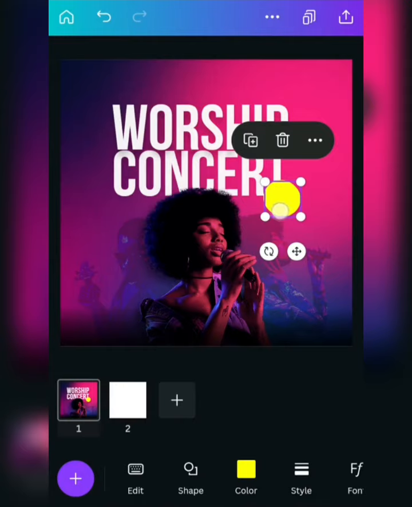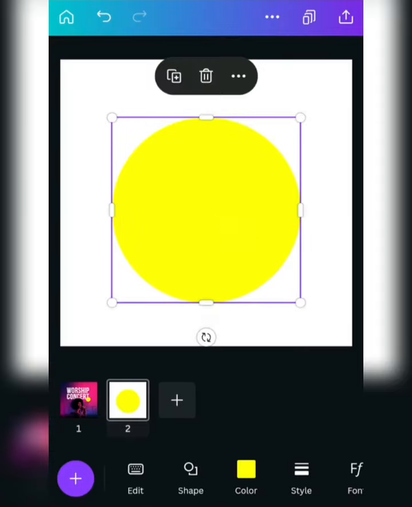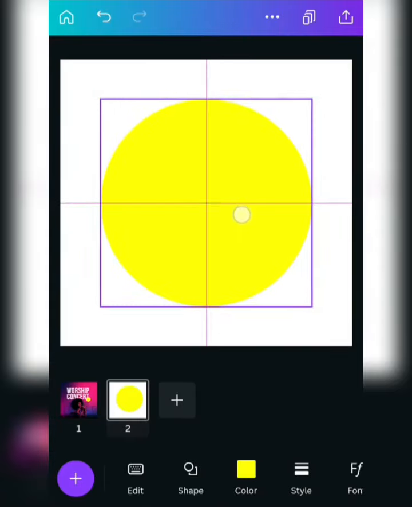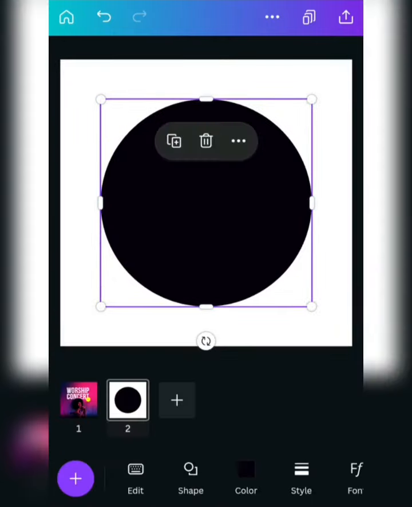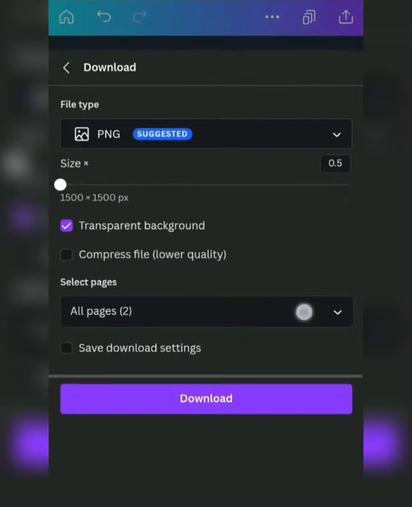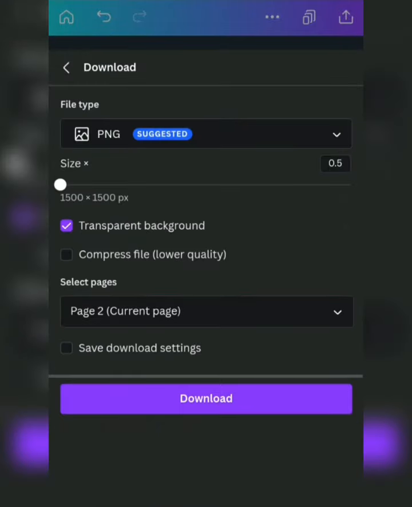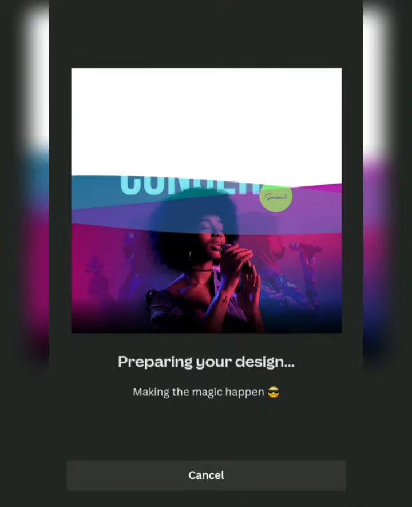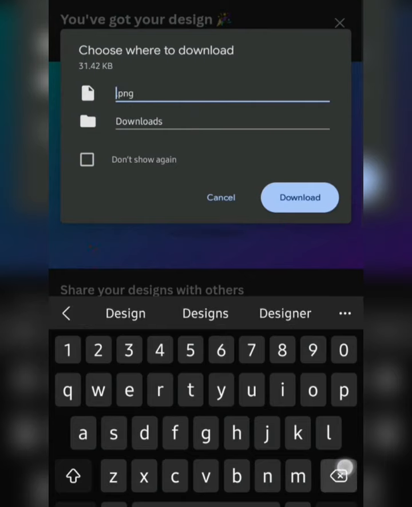Let's duplicate the circle, take it to this other page here. I'm going to increase it. All right, I'm going to change the color to black, or just a dark color, and we're going to download it as a transparent background. If you are using the free version of Canva, you can actually download it and go and remove the background with erase.bg. Okay. I think I'm just going to save it as circle shadow.